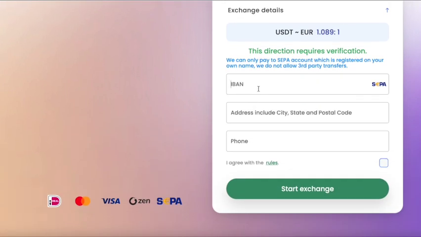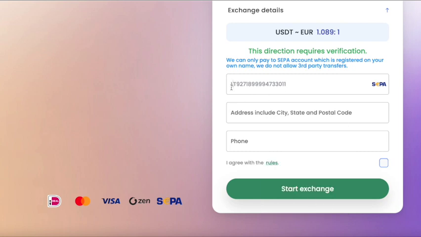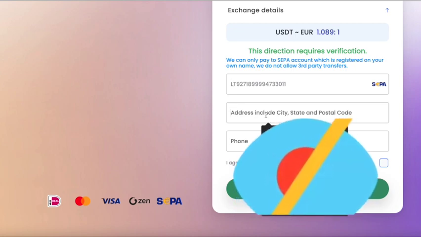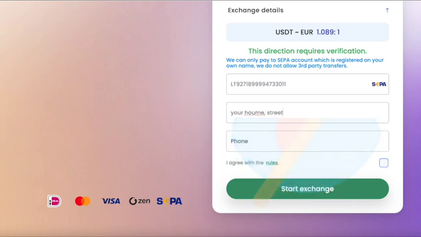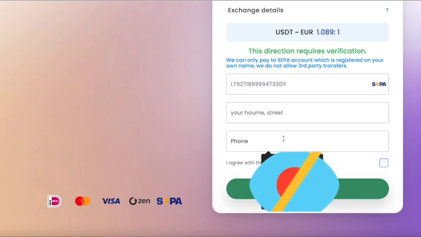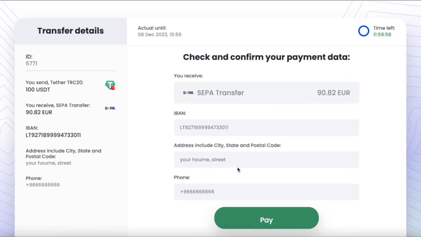And then here you will need to enter your IBAN, your Wise IBAN, your Revolut IBAN, or N26 IBAN, or even any other bank which supports SEPA transfers. Here you need to add your address, for example where you live. And for some time we don't ask for an address, then you don't need to add it. But here you must write your correct phone number. This is very important. Then agree to the rules and click start exchange.